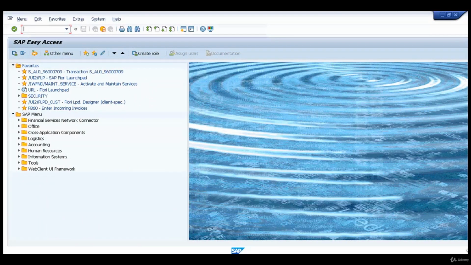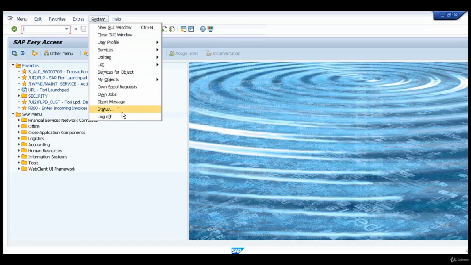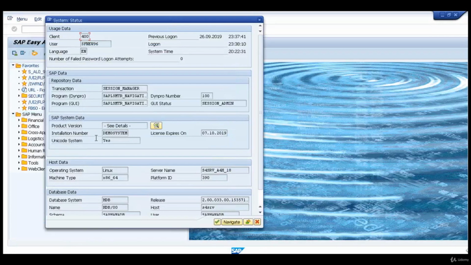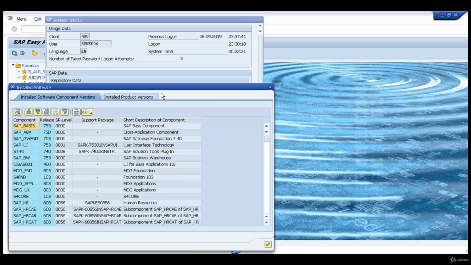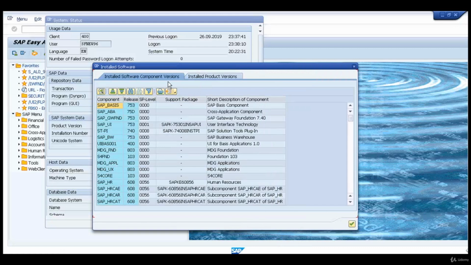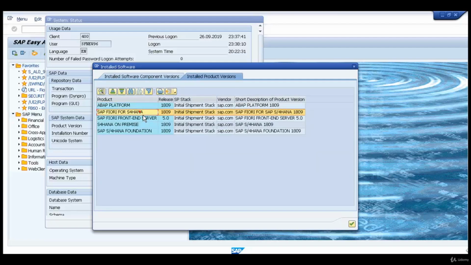In the SAP S/4HANA system, if you want to find out which version you are using, you can check through the top menu bar under System, Status, and in Status, you can go under SAP System Data, Product Version, and click on this details button. And then you will have two subtabs open. The second one, which says Installed Product Versions, you can click on it, and here you will have the information about the product which you are using. So my one is SAP Fiori for S/4HANA, and its release is 1809. So I'm using 1809, which is the on-premise release of SAP S/4HANA.